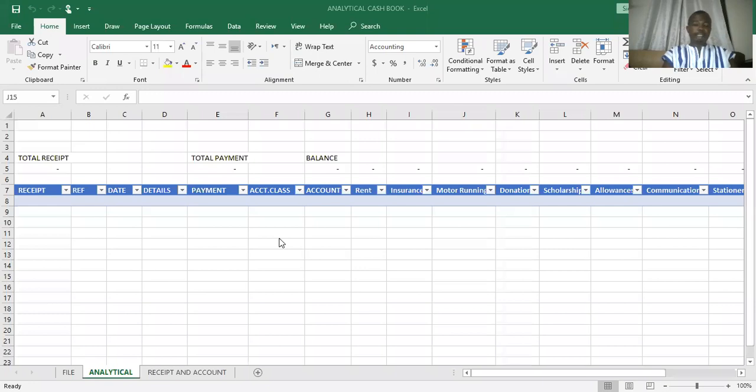Now, after closing, I'm going to share it once again. Right, okay, coming. So I will have to open the template. Right, so close it first, as I said, then you will open it again before you start recording your entries.